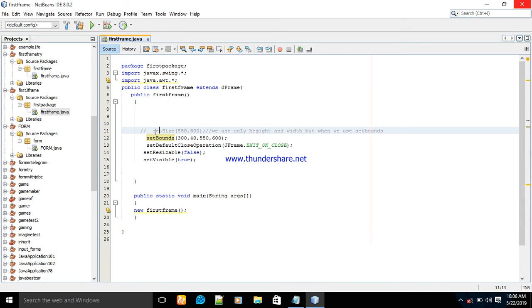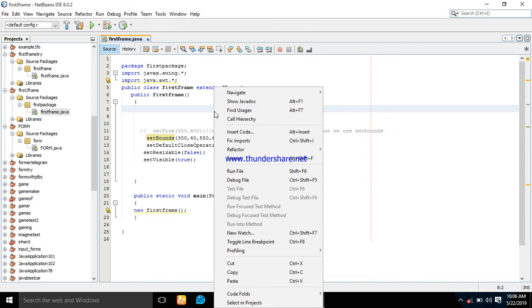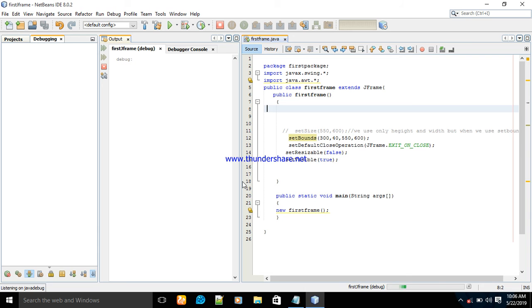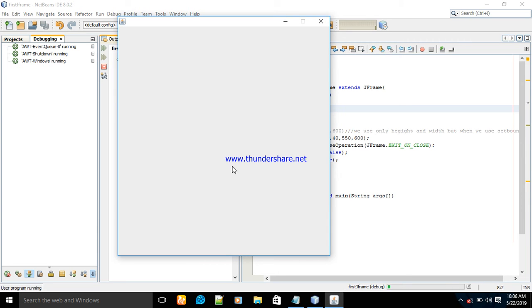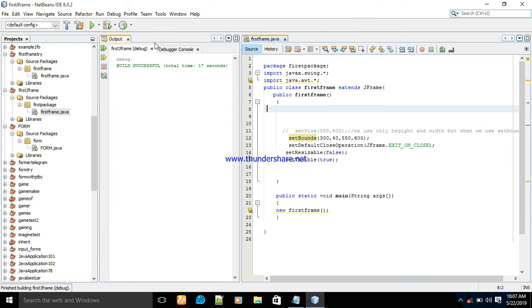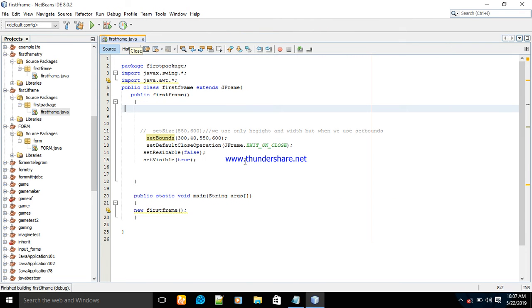Let's check. When we ran previously with setSize, it appeared in the left corner. But what happens now with the setBounds method? You can run your file. Oh, really? It comes in the middle of our screen, but previously it was in the corner. So close it, and let's add something like setTitle.